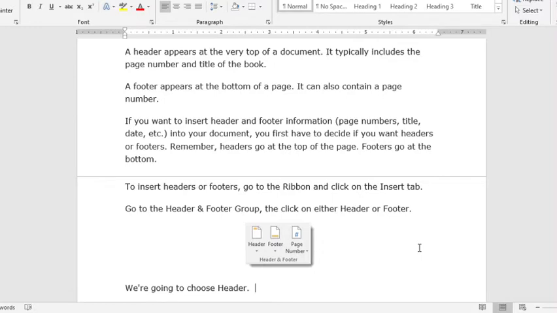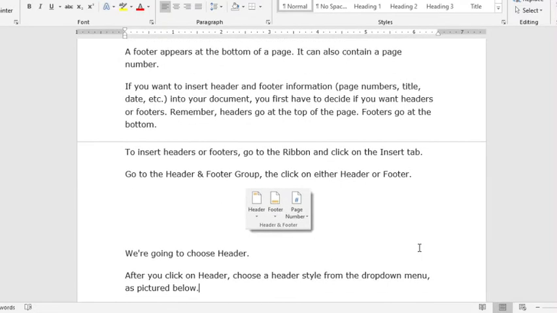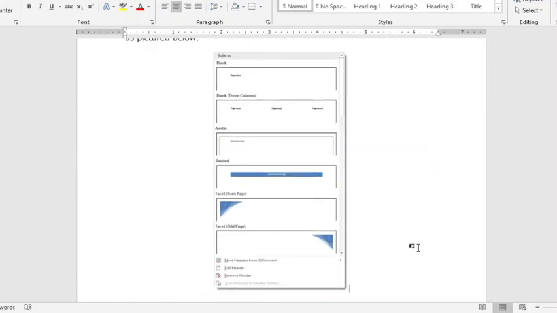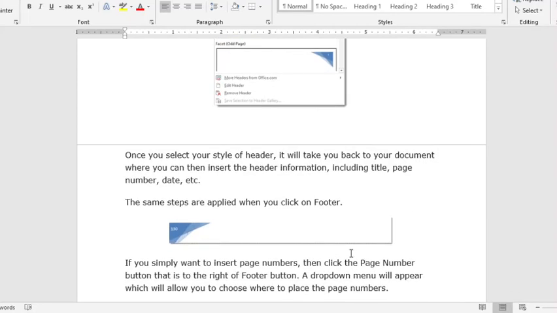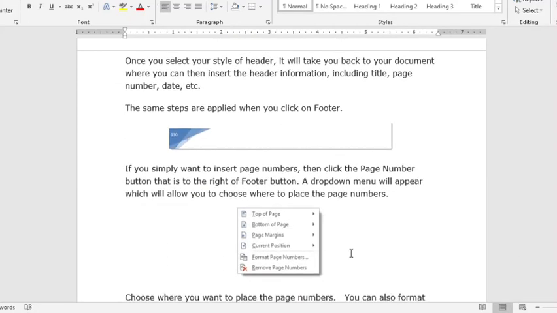Now, a header, a footer, and a page number, the combination of the 3. As you click the header, you can choose the style. Now, previously, there were only a few styles left, but these are now included. You see, there is an Austin, there is a banded. These are the latest features. Now, you wanted to put the page number either on the top or underneath. See, you have choices. Top of the page or bottom page or in the page margin. You can actually format the page number, and obviously you can remove the page number.